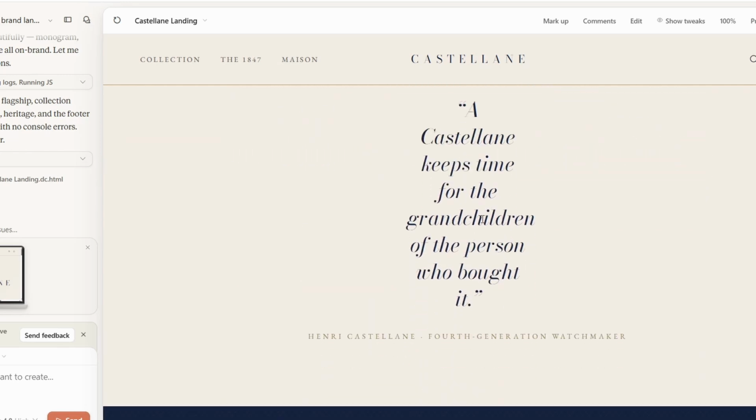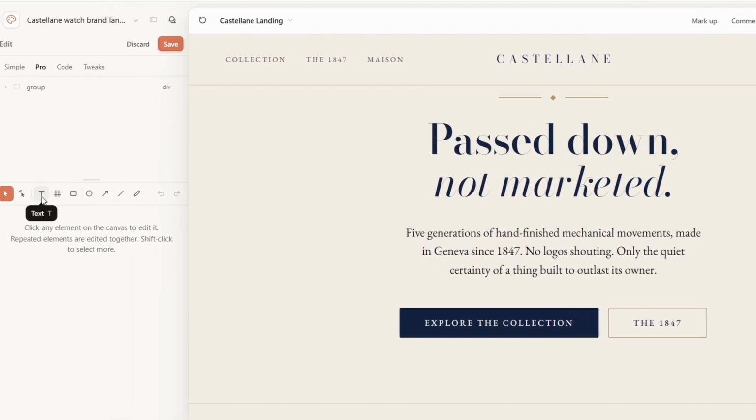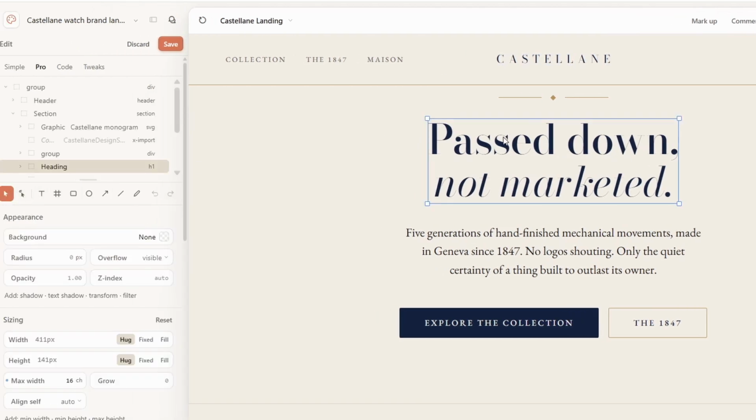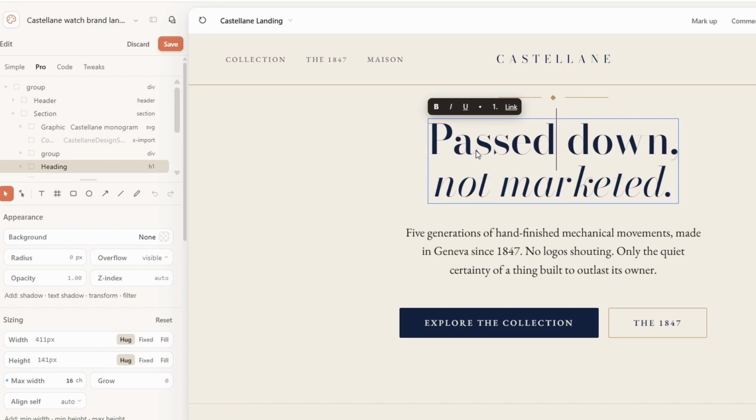Now the best feature here is the canvas editing. You can go to edit section and click on select, and if you double click on any text you want, you can simply and directly edit it without wasting any tokens. And honestly, for tasks like this, it is really good for us to just manually edit.